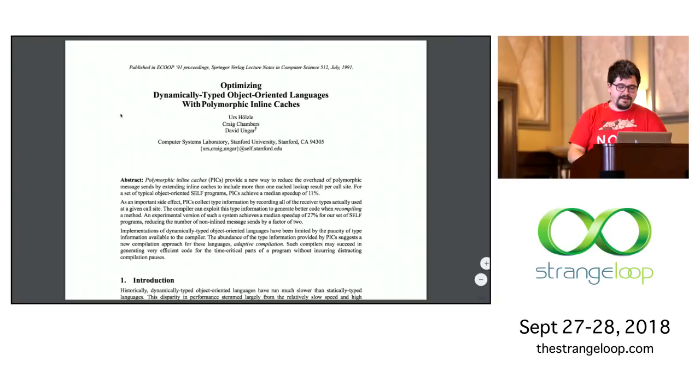This is a paper from 1991 by the titans of compilation, Urs Holzle, Craig Chambers, and David Ungar, who describe roughly all the same stuff. It was applied in Self, it was applied in Smalltalk. Lars Bak, who started both V8 and Dart, unsurprisingly worked with Urs Holzle on one of the startups they did before Lars went to Sun Microsystems and later to Google.